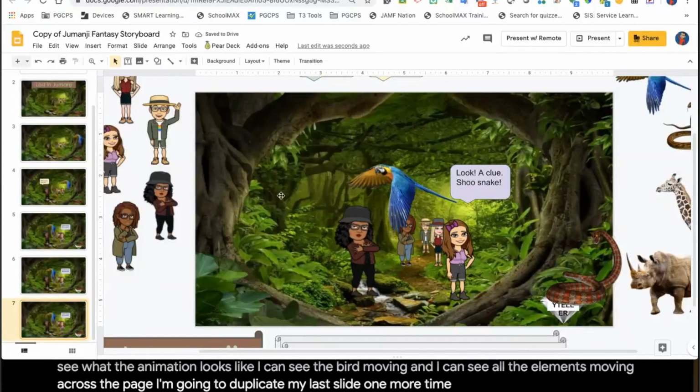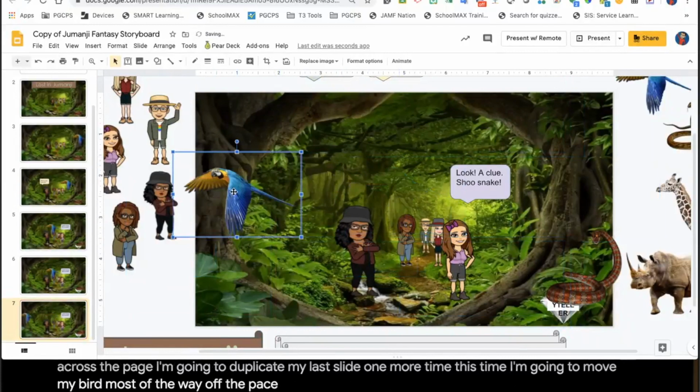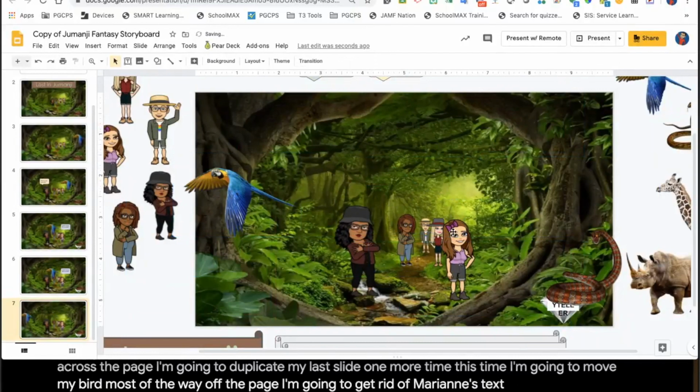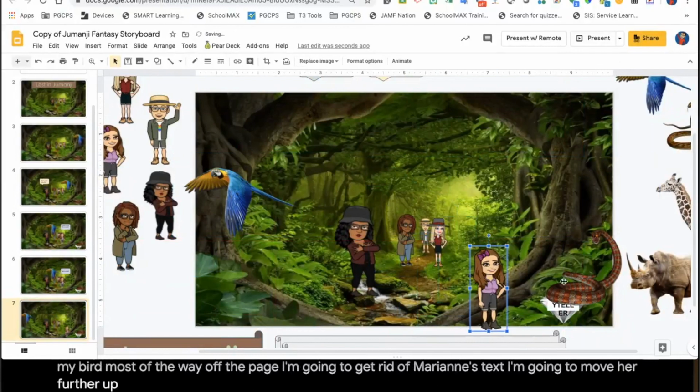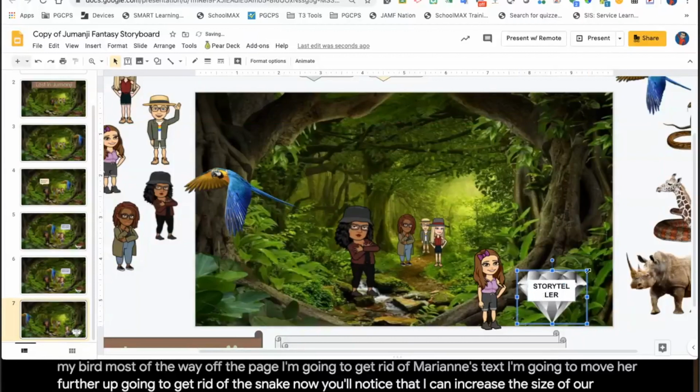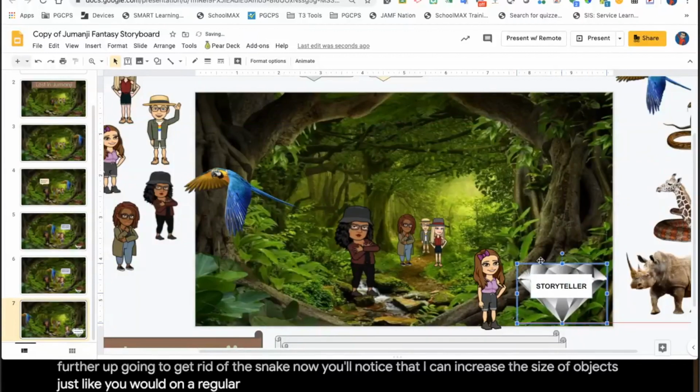This time I'm going to move my bird most of the way off the page. I'm going to get rid of Marianne's text. I'm going to move her further up. I'm going to get rid of the snake. Now you'll notice that I can increase the size of objects just like you would on a regular slide.